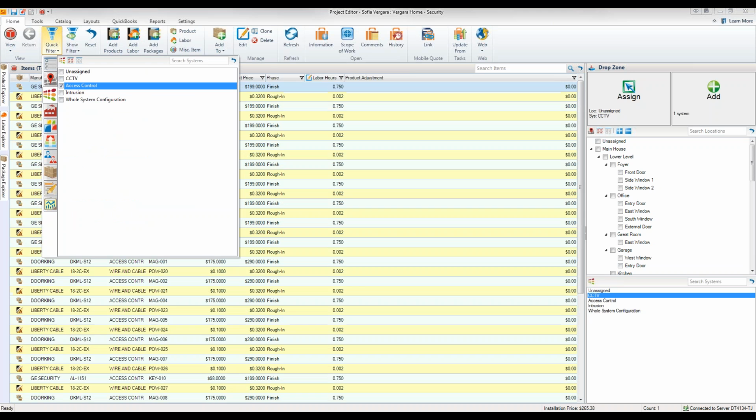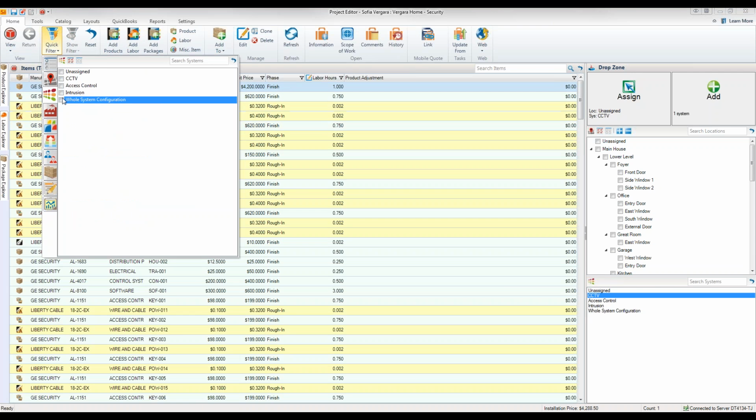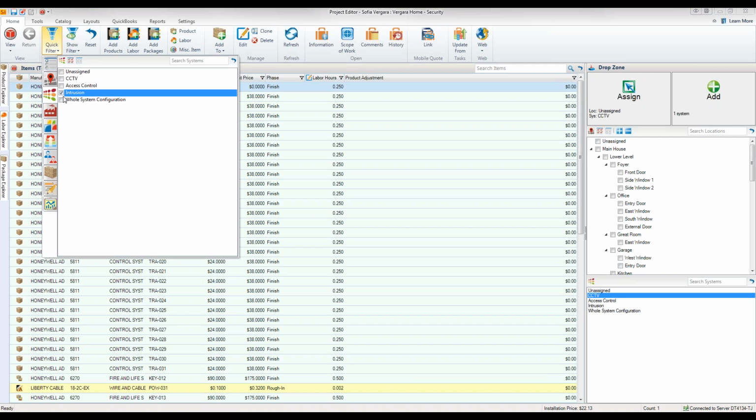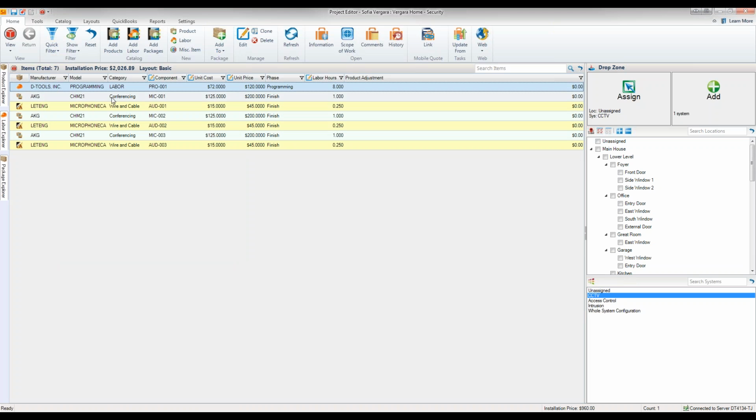Let's see. Got a lot of items here. Just trying to find a way to filter so we can get a small section here. All right, so I'm going to filter by system. So I want to submit an estimate just for these items here.